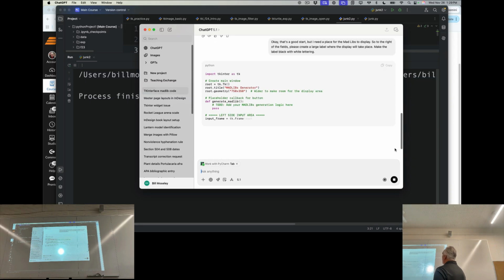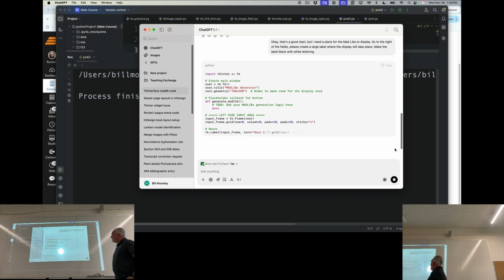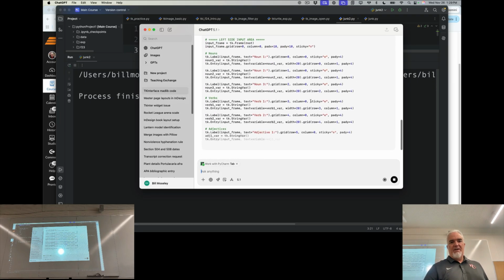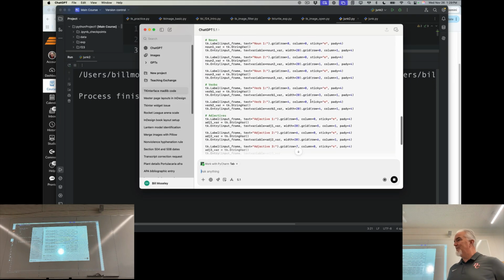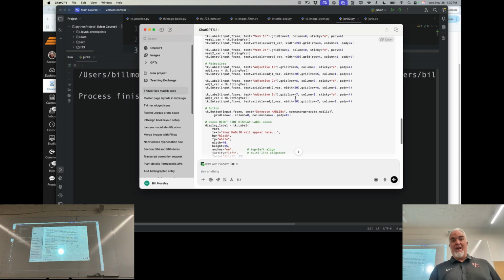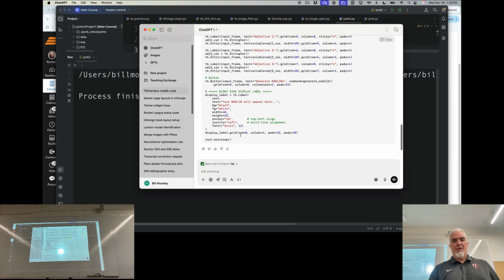That was good. Okay, so left side input area, it's creating a frame for us, which is good. That's what we would expect. So left-hand frame, right-hand frame. Inside the left-hand frame, it's putting all of the fields. Can you imagine how long it would take to just type all of this out? Quite a while, right? But it's repetitive. This is exactly the kind of thing that AI is really good at for saving time.